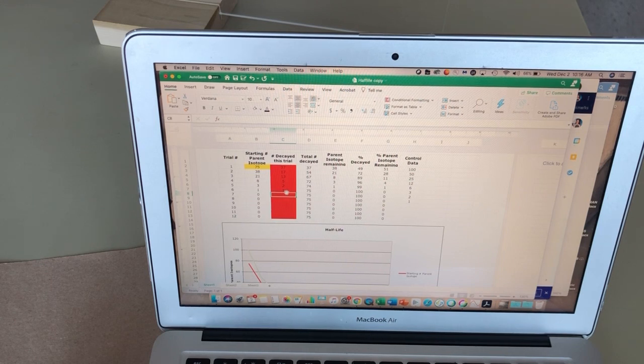So now what I need you to do is go look at the other examples of student data. Lots of students over time have done this. We've collected their data, and we want you to see if my data is reliable.